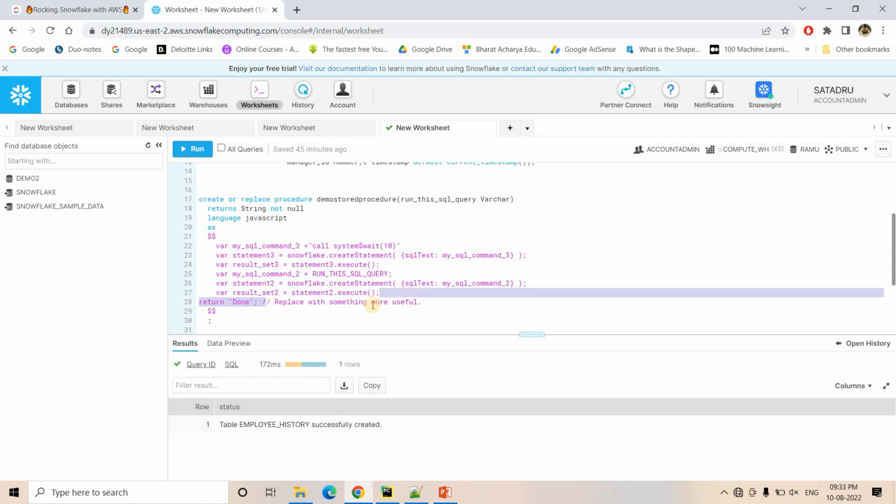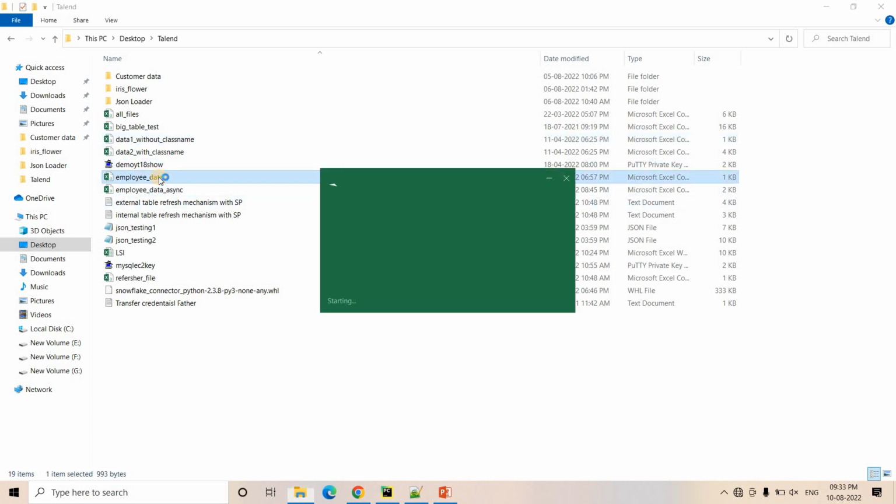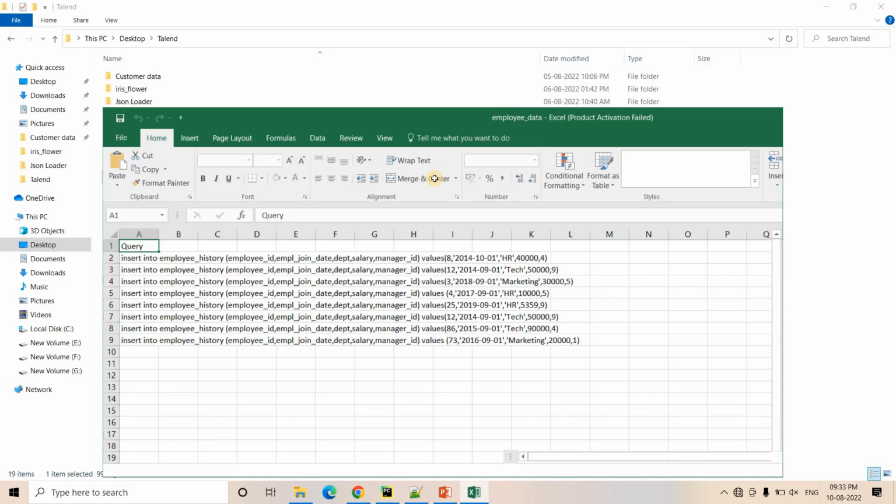Okay, so let's see what queries we want to execute. Here I will just open this particular CSV file that I created for this demo.